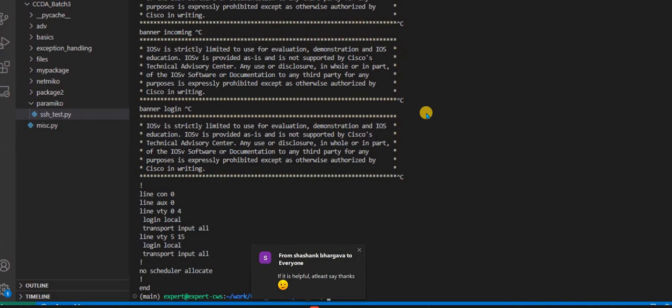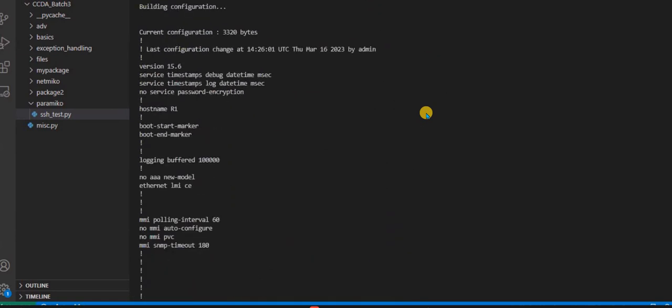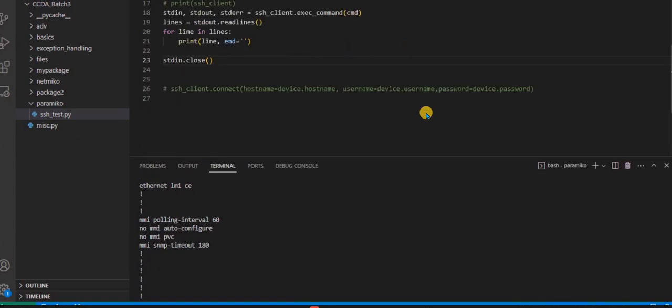Stdin is a file that gets opened. So we'll have to manually close it. Since it's open, it is doing that.